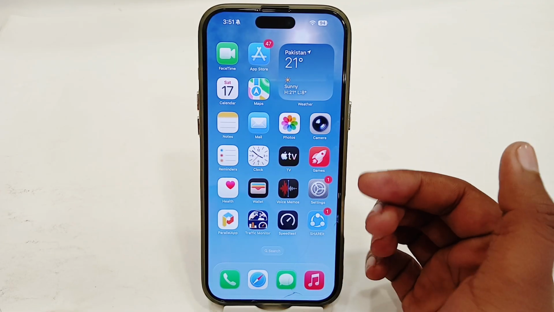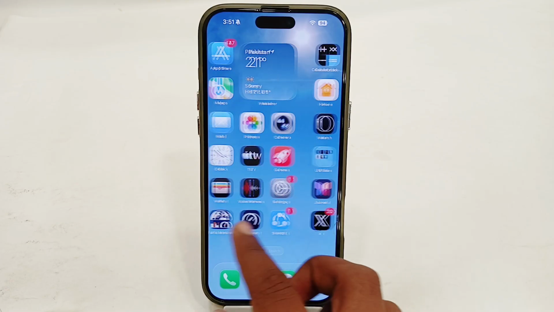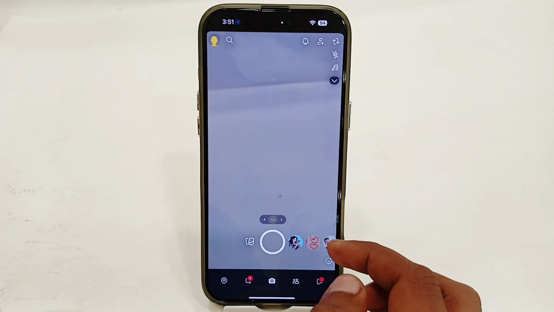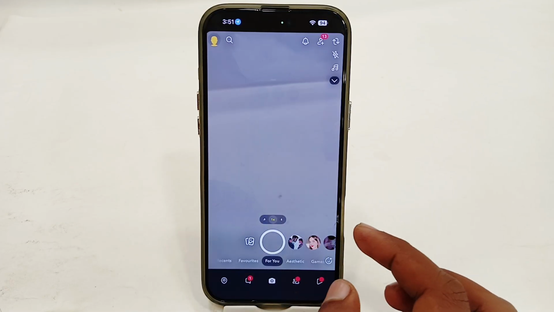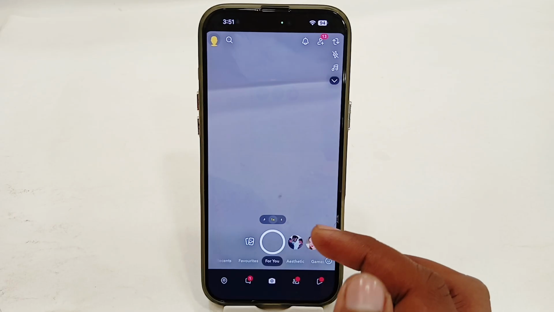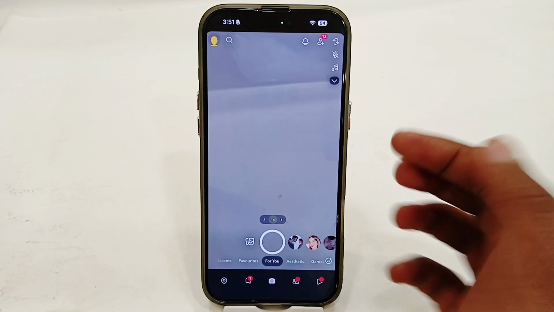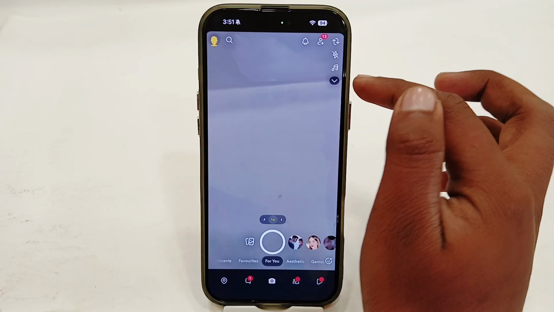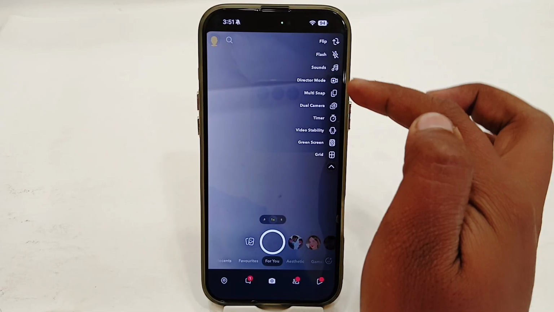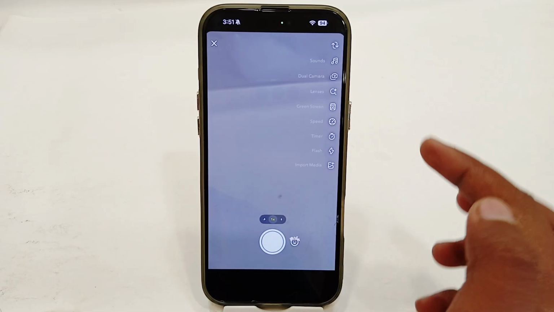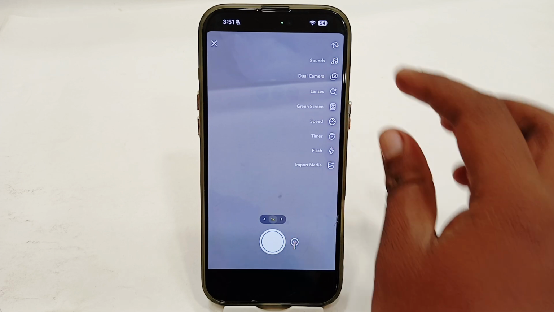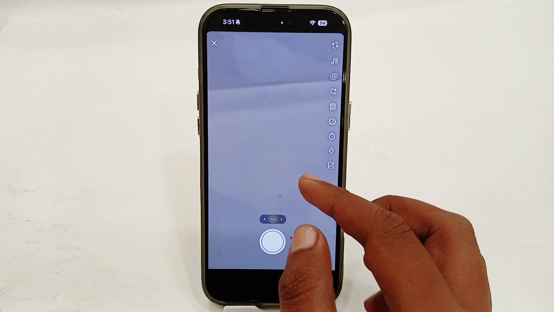So after updating your Snapchat app, you just have to go ahead to your Snapchat app, and here in your Snapchat, you have to try to take a photo, but where you first make it a snap. Now to do this, just tap on this arrow button here, then select director mode from here. Just select director mode. After that, you'll find a lot of options or new features.